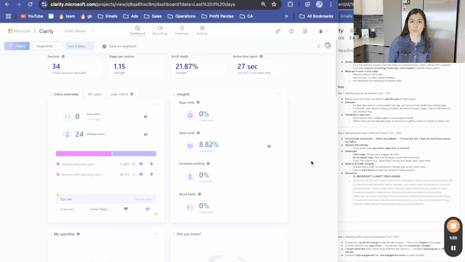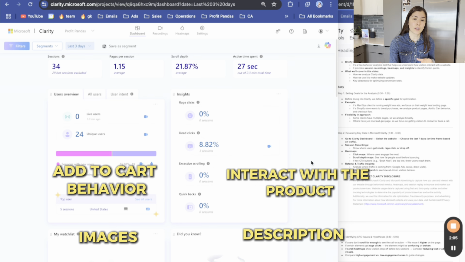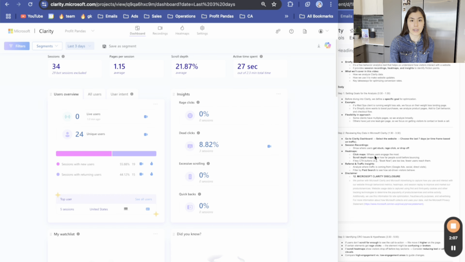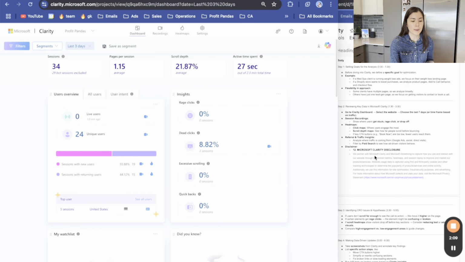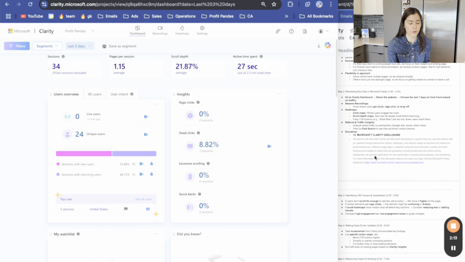We also do the same for e-commerce. It's generally a little bit broader, but we will look at things like add to carts, how people interact with products, images, descriptions, things like that. So that's a brief overview of Microsoft Clarity and how we use it. To get into more of the nitty-gritty, let's use that example of trying to get a better understanding of how people use a certain landing page.